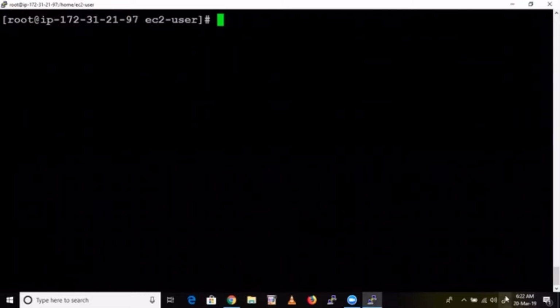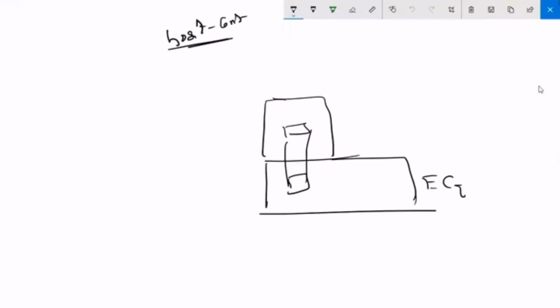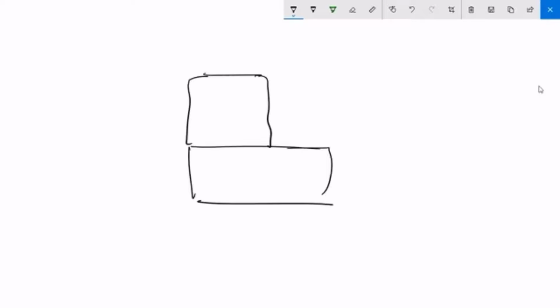See here. This is my base EC2 machine, and I have a container here. A container is just a machine. That means you can go inside the container, install a web package, create a file, and put some content. That content we should be able to see in our web pages.